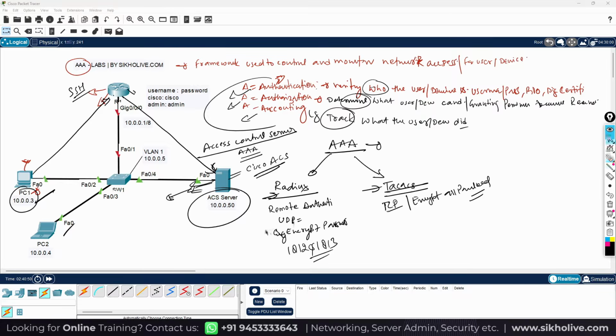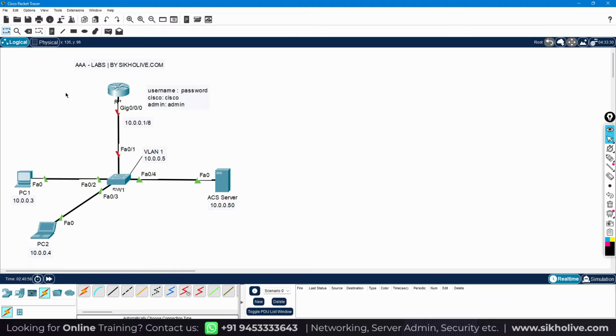Is that clear? Now you can see the process to configure things. Either you can configure AAA authentication with the router only, with no need for an ACS server, or you can use an ACS server. In my case, I'm going to use the ACS server. First of all, we need to apply the IP addresses for all devices and do the basic configuration of all devices. Then we will apply AAA authentication.